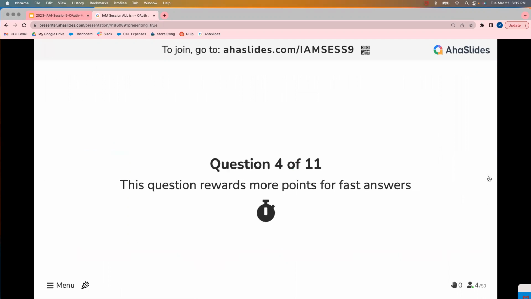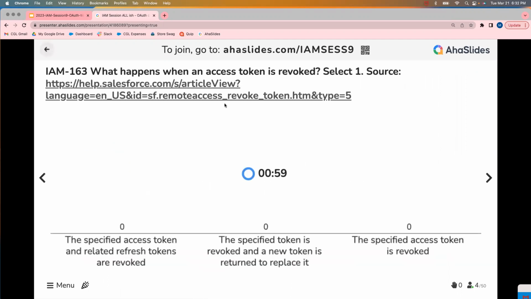All right, question 4. What happens when an access token is revoked? Select one answer. This is the access token.